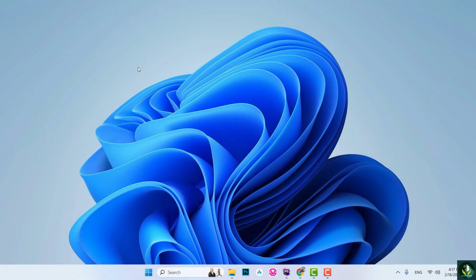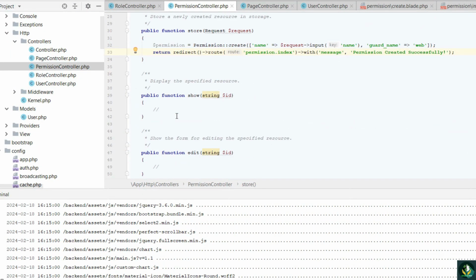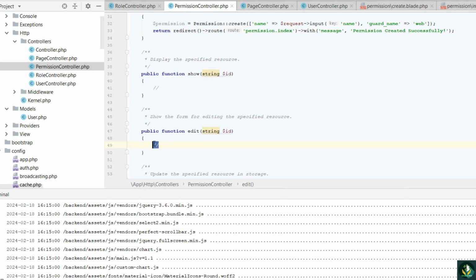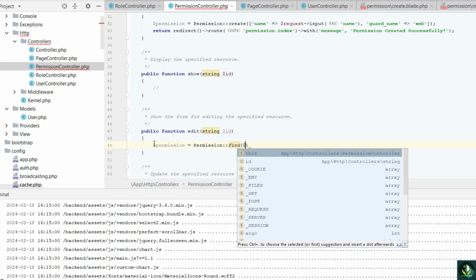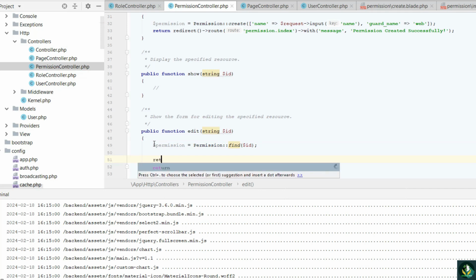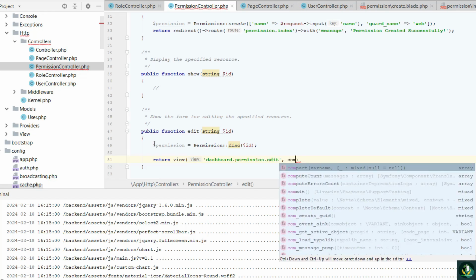Hello and welcome back. In this video you will learn how you can edit and update a permission name. So open your IDE, and here in the permission controller, come to this edit function, and here you need to find a permission with the permission model, and here simply pass the ID, and then simply return a view which is dashboard.permission.edit, and pass permission using the compact method.